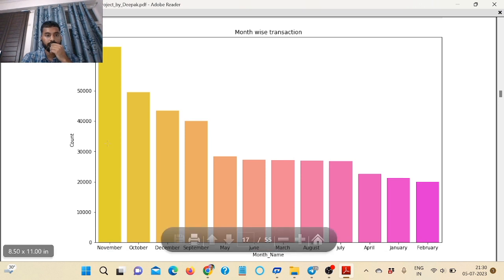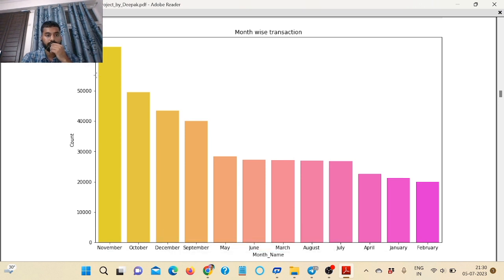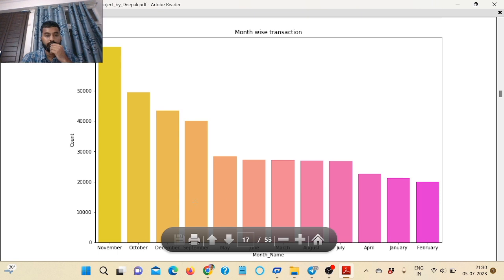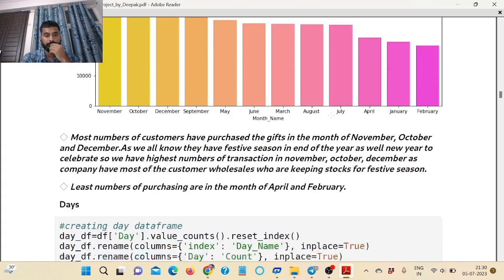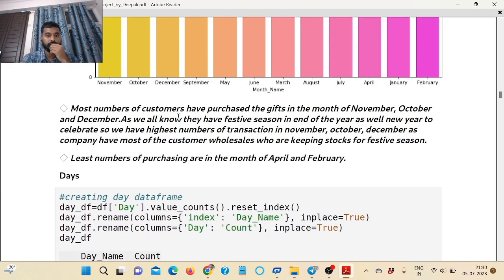Here November has the most count, like 60,000, and it was slowing down toward February. It was a high peak from September to November, and then it slows down till January. So the most customers purchased gifts in the months of November, October and December. As we all know, there is a festive season at the end of the year, with New Year to celebrate. So we have the highest number of transactions in November, October and December.